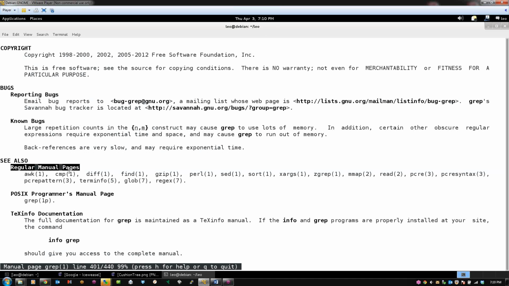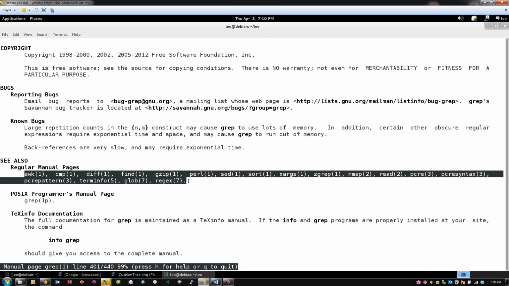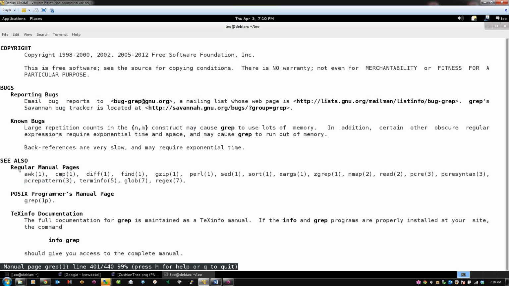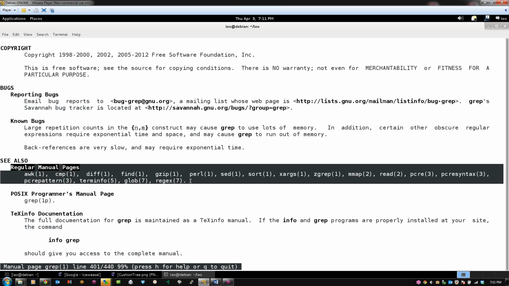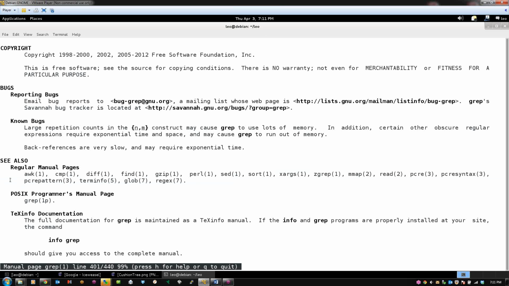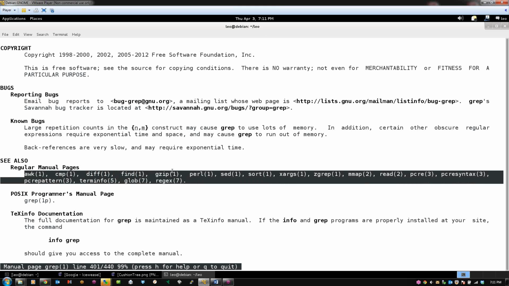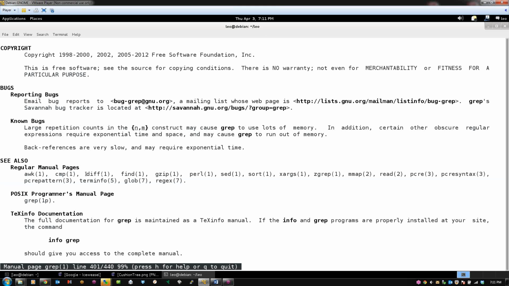One last thing while I'm here, it will give you relative commands to that. So think like the cousin of grep: awk, diff, find, gzip, perl, sort, zgrep, mmap. These are cousin commands, so if you think a command does something and it doesn't do it, you may want to search one of these commands to see if it'll do it, like the diff command. If you want to compare 2 files together, that's a good command to use.